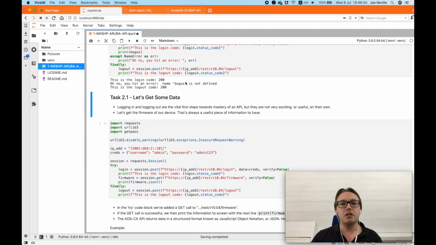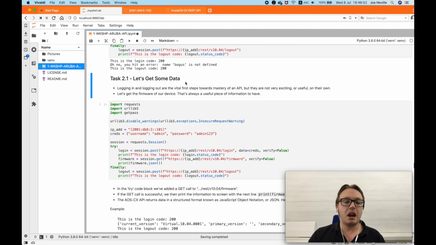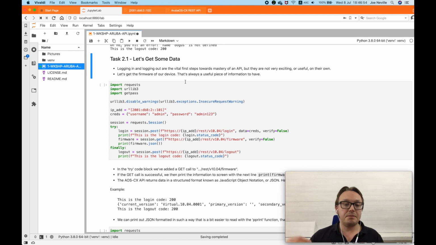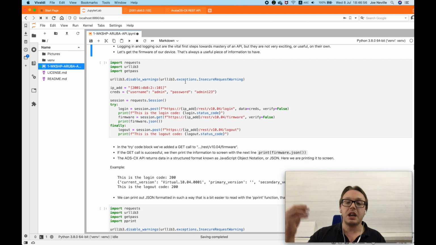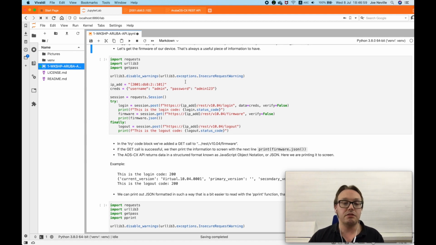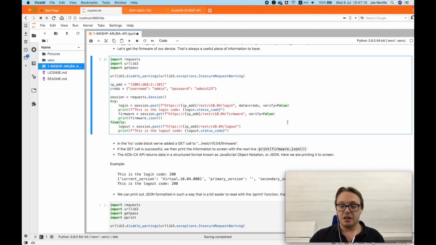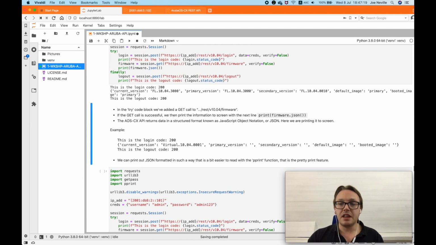So we've got our login, we've got our log out. Now we're going to actually grab some more information. So what are we going for? We're going for firmware, like I did with the Swagger already. You can see here I've created a variable. So I've logged in, I've created a variable for the firmware, and I'm going to send a get call. You can see we've already seen that from Swagger, where the suffix is firmware. Then, of course, finally, we're going to log out. So we'll run that, and there you can see all the data is printed to screen.